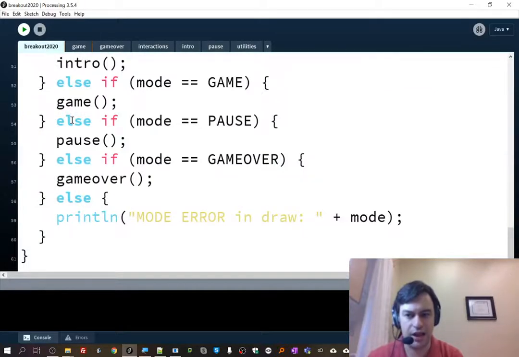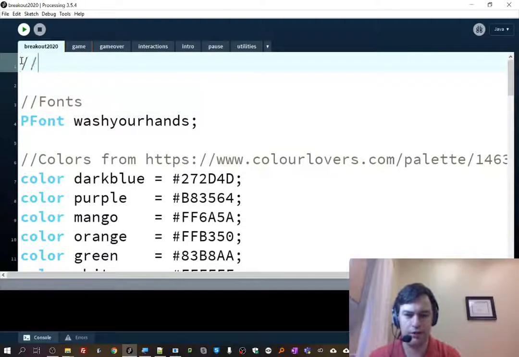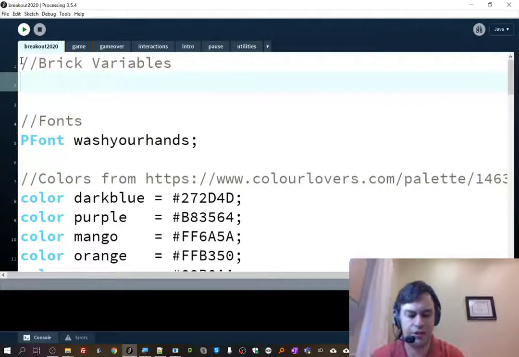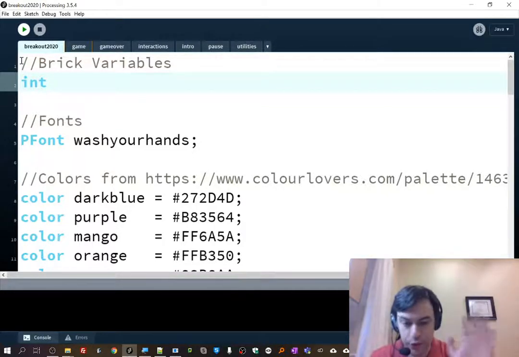So I'm going to go to the main tab and up to the very, very top. I'm going to put in my brick variables here. If this was an old project, I would say int x1, x2, x3, all the way to x50. And I have to make the y variables too. That's 100 variables. No good. Don't want that.